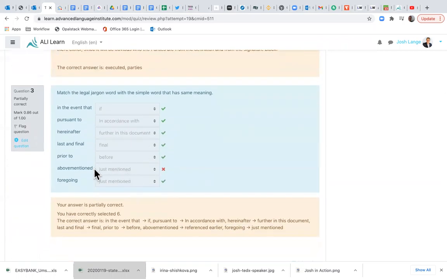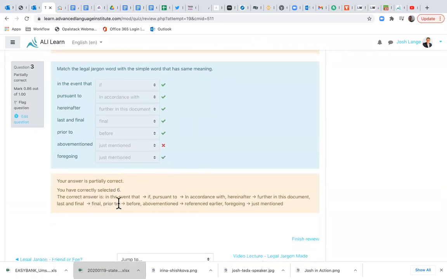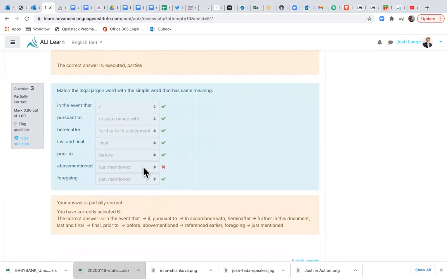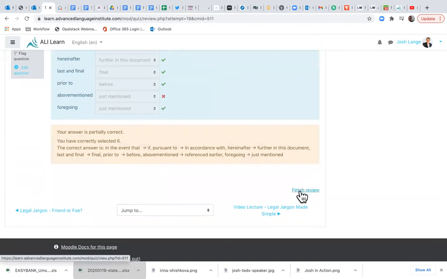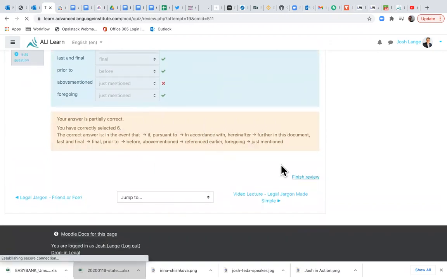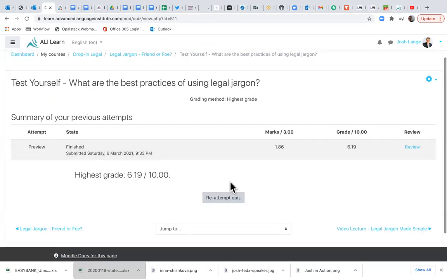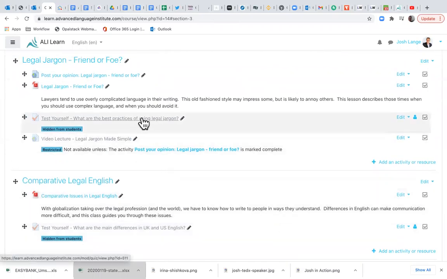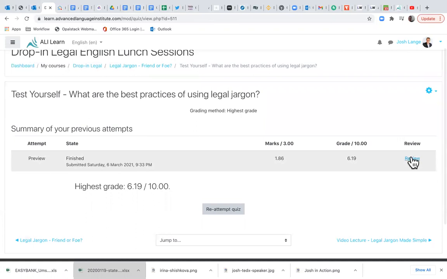And then, uh-oh, above mentioned is just mentioned. The correct answer is before, above mentioned. Maybe I got that wrong. Okay, so now it's good. So it's good to review. Now let me just see the above mentioned, because I think I made a mistake there. But you won't do this because you are doing the questions in advance.